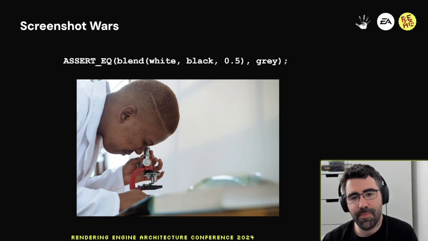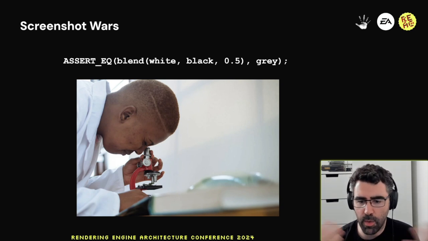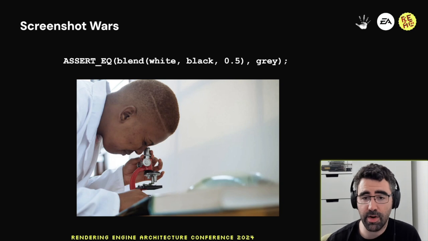My theory is that we have two different kinds of thinking. We have people that think in a very mathematical way, where they say, hey, if I want to test that the blending works as it should, I just blend white and black at 50% and the output should be 50% gray, right? That's what it should be. And you can test that, and you can assert that, and you can make sure that that works exactly as it should.